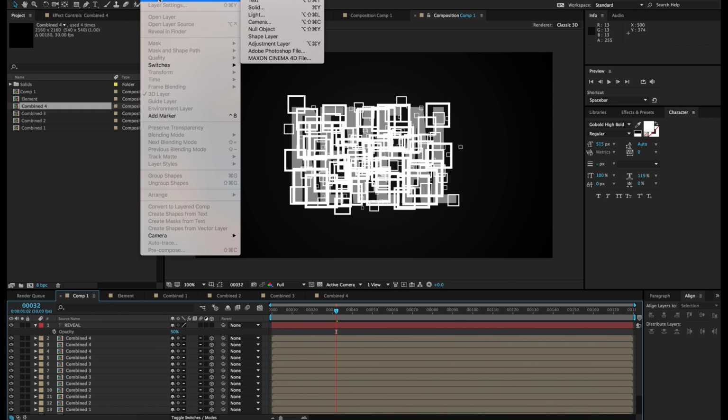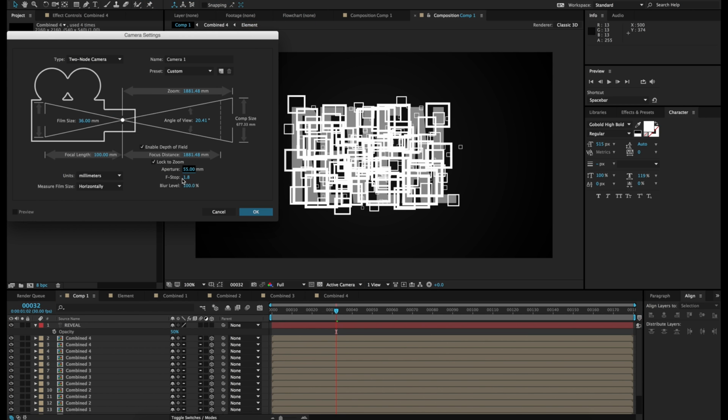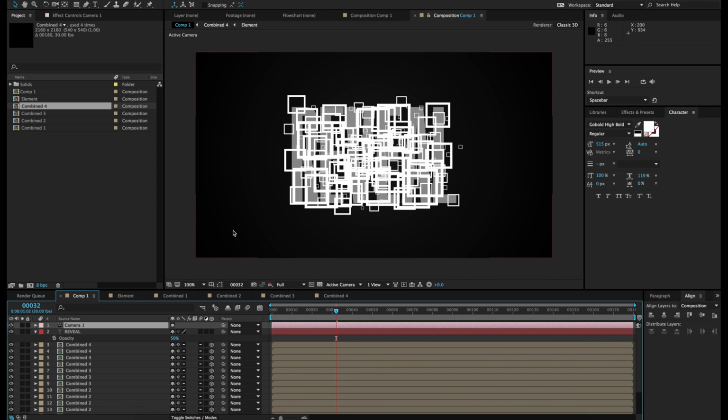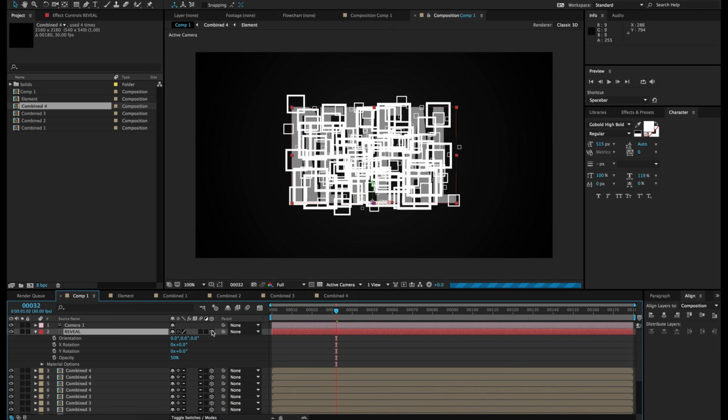So I'm going to make a new camera, right here, new camera. I'm going to make the f-stop 1.8, and I'm going to make the zoom, the focal length, something like 80. 80 seems good. So I'm just going to hit OK. And it's going to update. And what we're also going to do is enable the 3D on this reveal text.